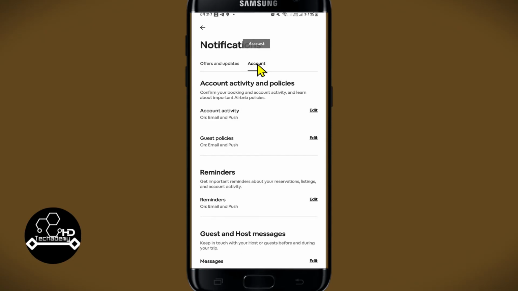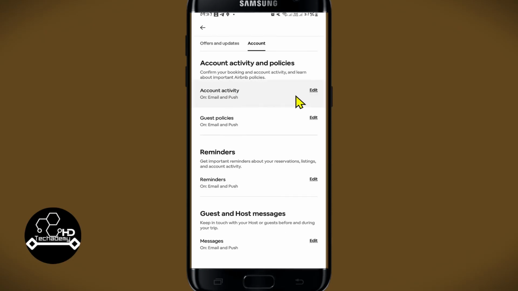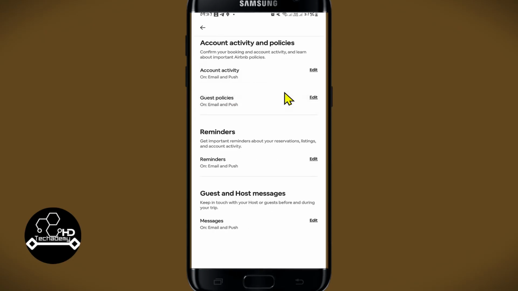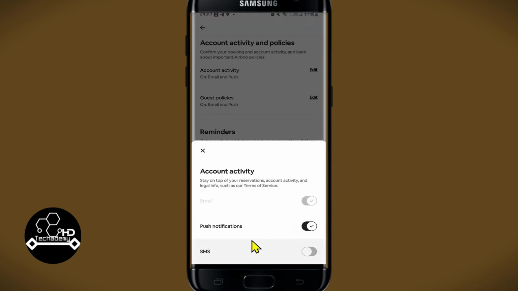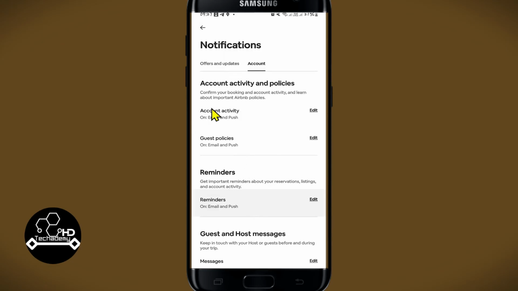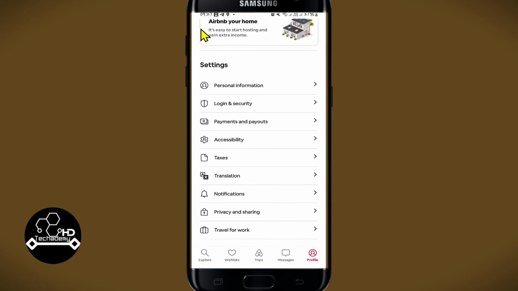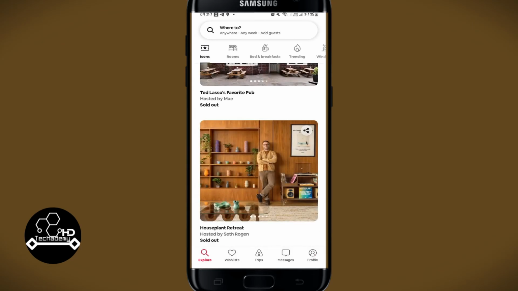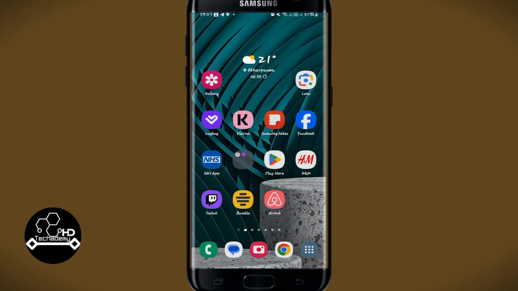If you tap on account, then you will see the email and push notification preferences as well. You can tap on the edit button and turn them off if you wish by simply tapping on each of these toggles. After choosing your desired notification preferences, simply go back to your account and your settings will be saved. And now you will not receive the notifications that you have turned off from the Airbnb application on your device.